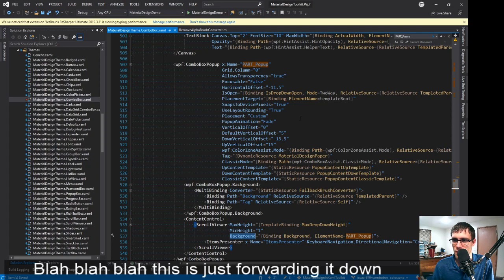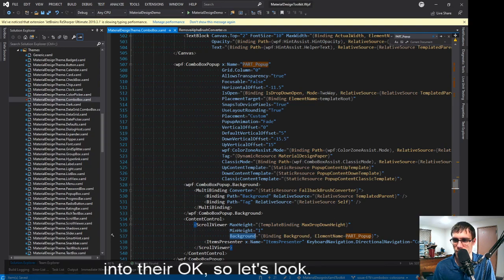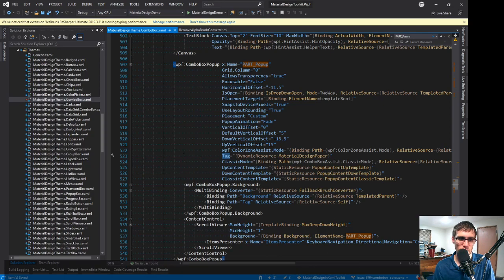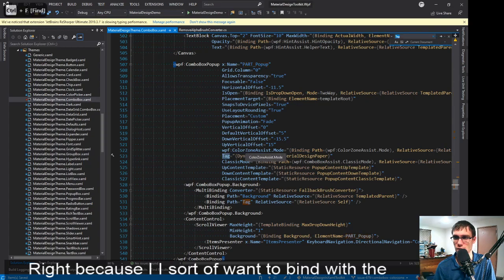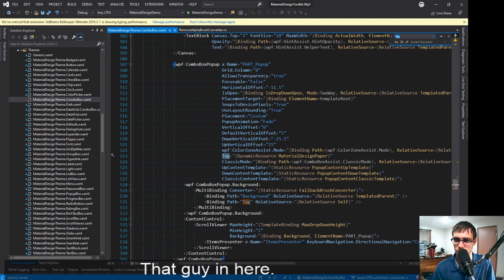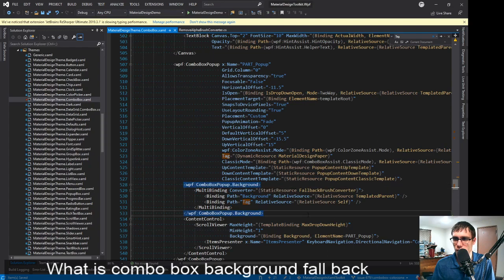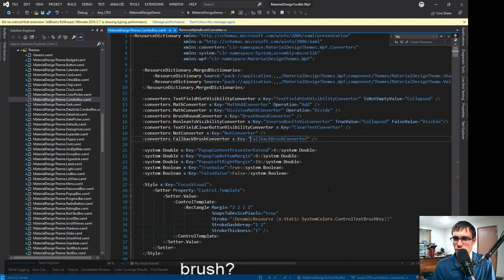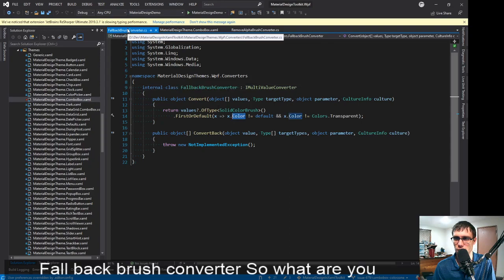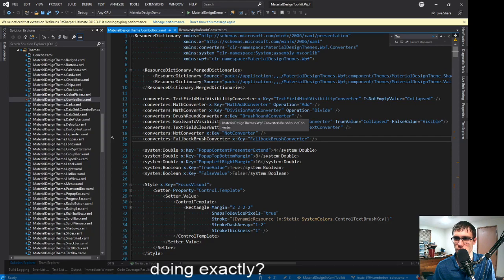What is using this tag property? Because I'm somewhat tempted to cheat, right? Because I sort of want to bind with the source being a dynamic resource. And so usually what you do is you attach that guy in here. So I kind of want to look at what is combo box background fallback brush. So we've already got a fallback brush converter. So what are you doing exactly? So falling back to the first brush that isn't, okay.